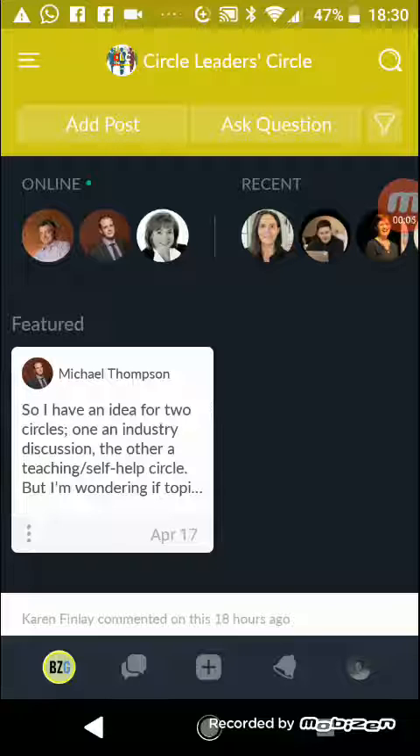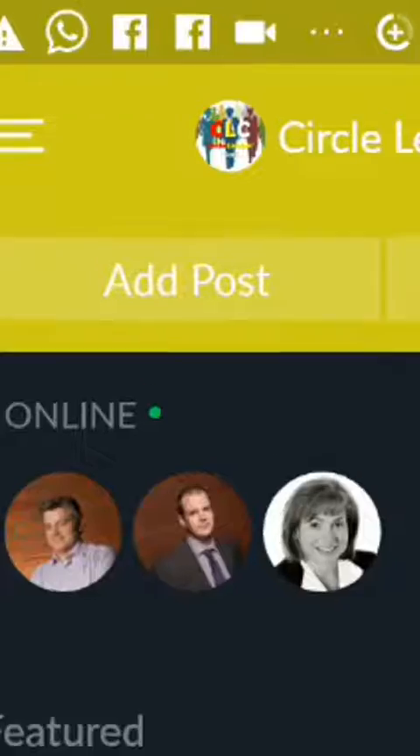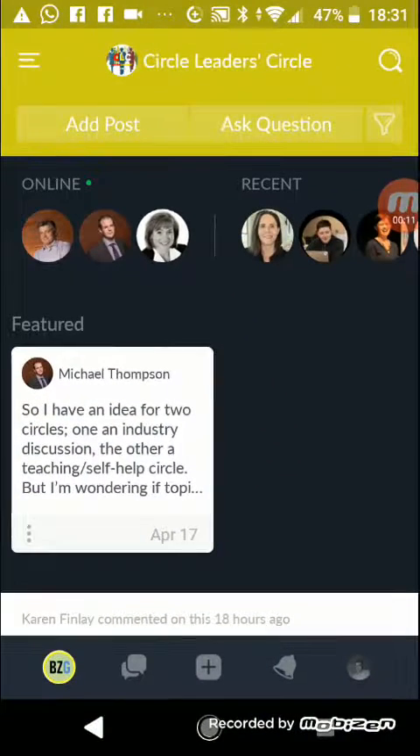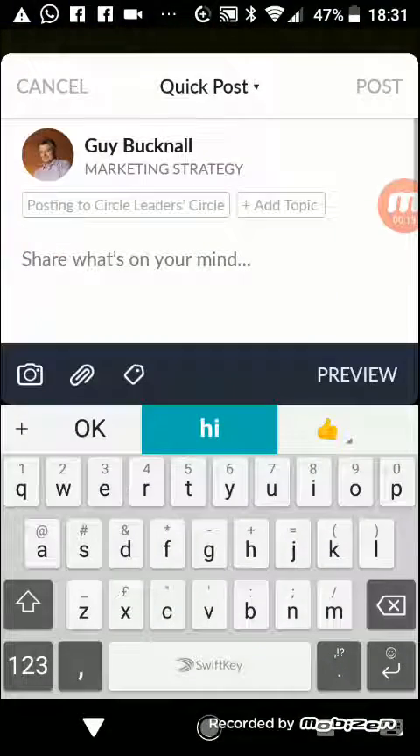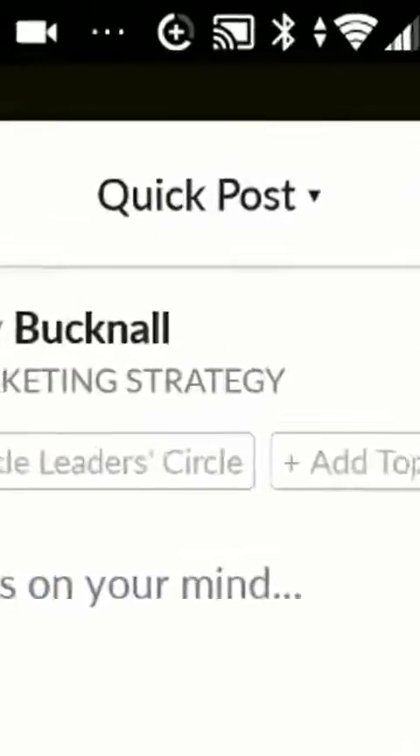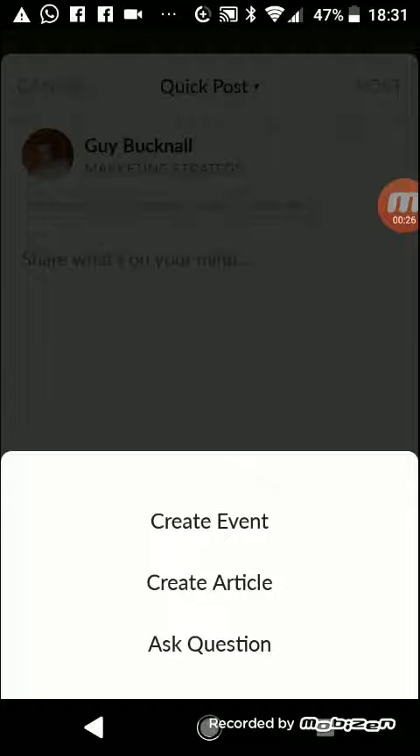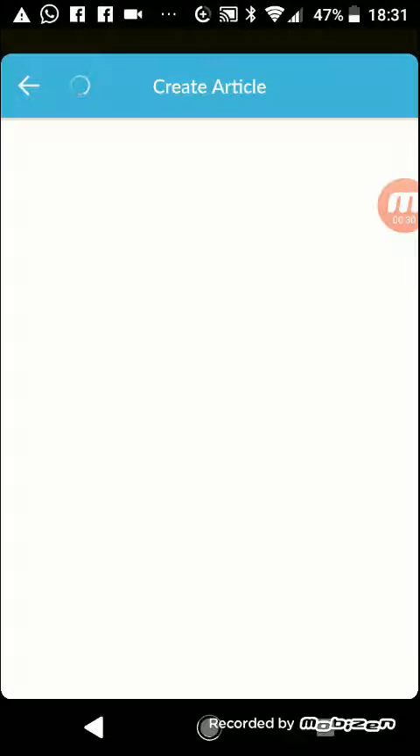This time we're going to create an article. To do that, I simply go to the Add Post button and touch that, and it's assumed that I originally want to create a quick post, but I don't. I want to create an article, so I go to where it says Quick Post at the top, touch that, and it gives me the options of event, article, or question. I'm going to create the article.